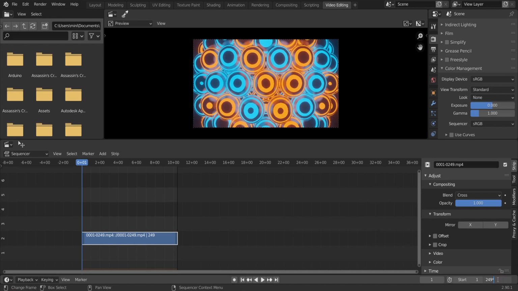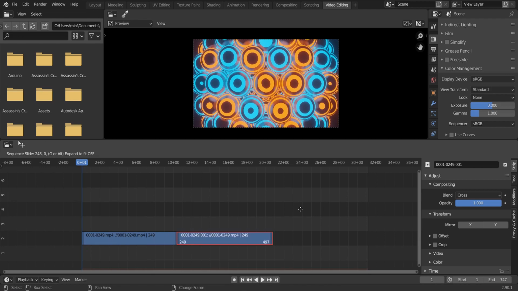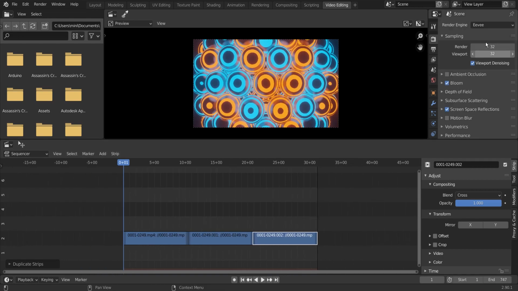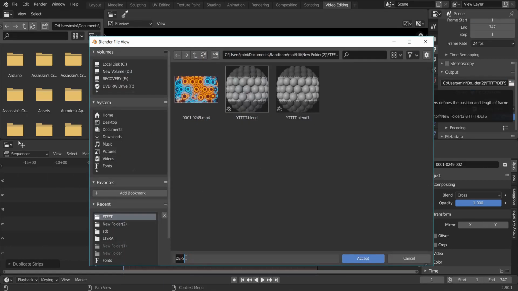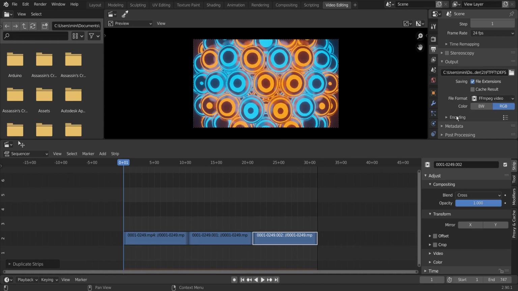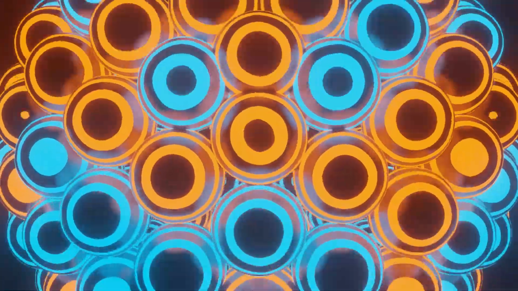Type star and 3 to loop 3 times. Select the movie strip, and press Shift D to duplicate and hold Shift for more precise movement. Press Shift R to repeat the duplication. And change the output folder and name if you want to. And render animation. So, that's it guys.